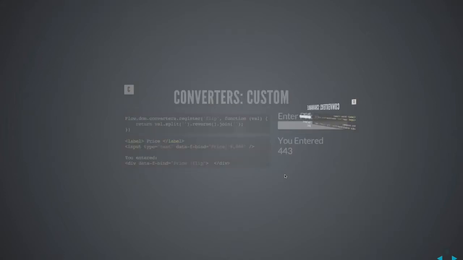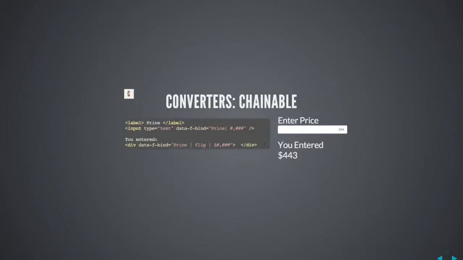So converters are also chainable. Putting together the last 2 slides, we defined a number format earlier, and then we're flipping it. So we are saying here, you take the value of price, you flip it around, and then you convert it to this number format. So if I type in 123 here, it's going to flip it around to 321, and then format that with the number.